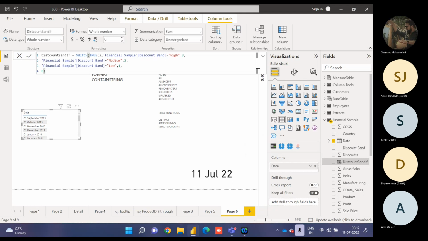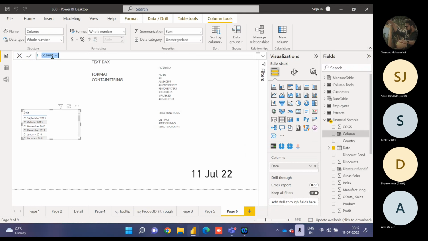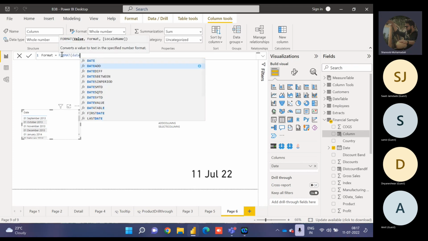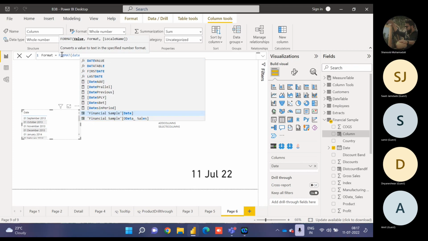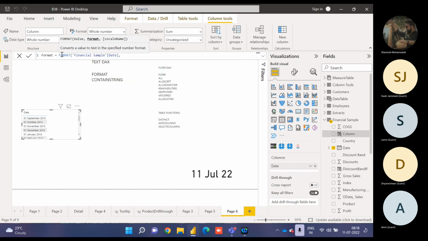How you can use it is, let's say I'll create a new column. I'll call it format. So I can say format, that is the DAX function. I'll use the date field and then apply the format. To get the full month name, the format is uppercase M and then lowercase M three times. If you enter 4 characters, it would give you the full name.